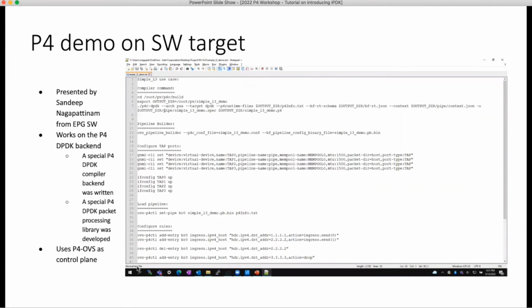So we have downloaded the open source P4C compiler, and the executable is built from there. The p4c-dpdk executable is used here, for the target DPDK, and the output files are the P4Info file, your BFRT JSON file, context.json, and a spec file. The input for this executable is our P4 file. Let me go ahead and create these artifacts.